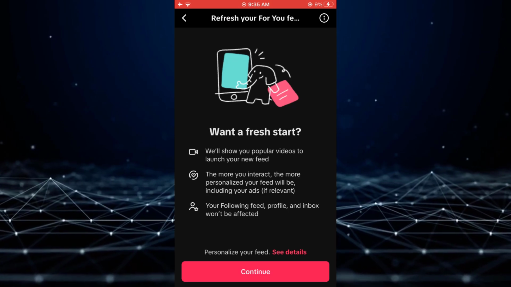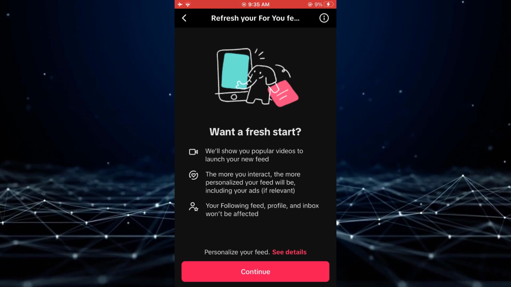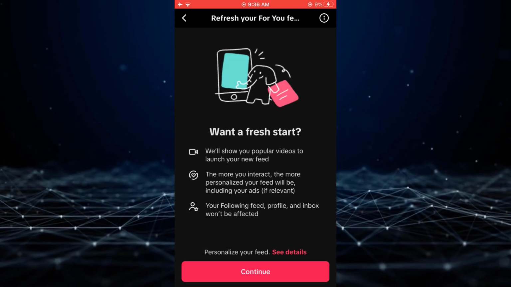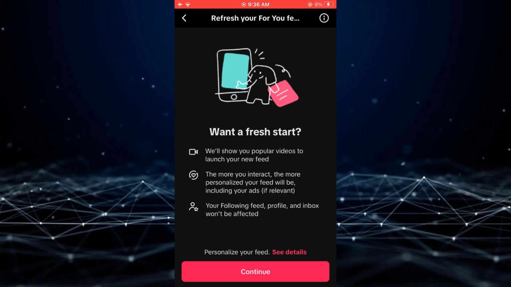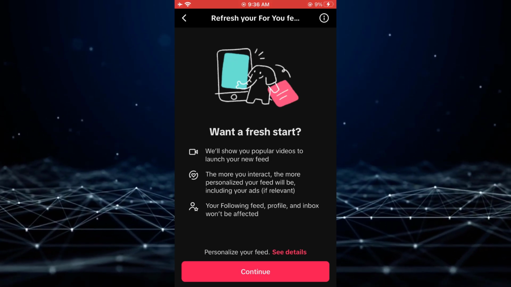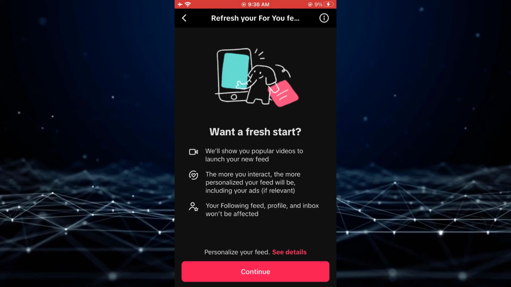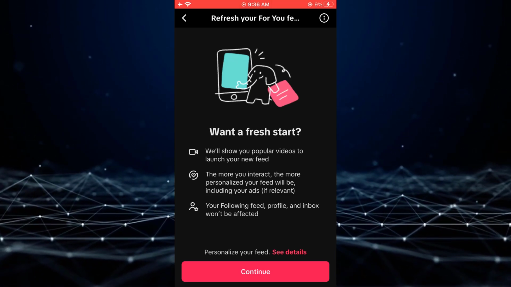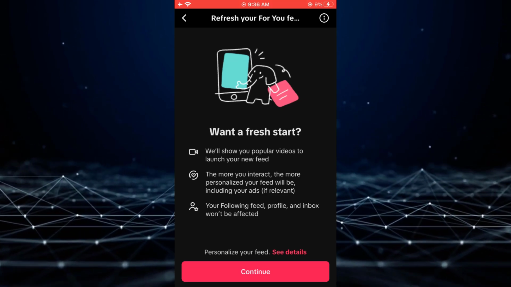After resetting your For You page, you can personalize the videos by interacting with them. TikTok will observe your preferences, such as the videos you like and comment on, and adapt the content accordingly. The more you engage with videos, the better the algorithm will become at understanding your interests and tailoring the content to your liking.